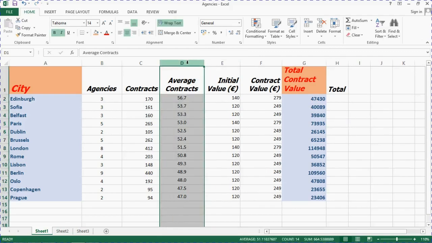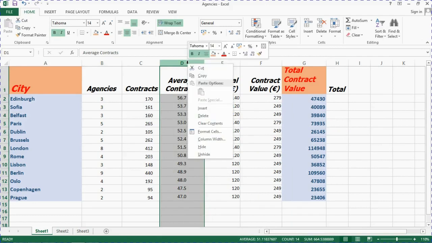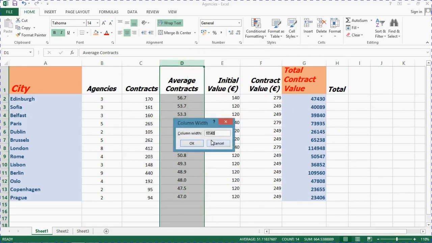Okay, I can also select the column, right click and go to column width. At the moment it's 17.43, sorry. I'll just select that and type 20, and that should make it slightly wider.